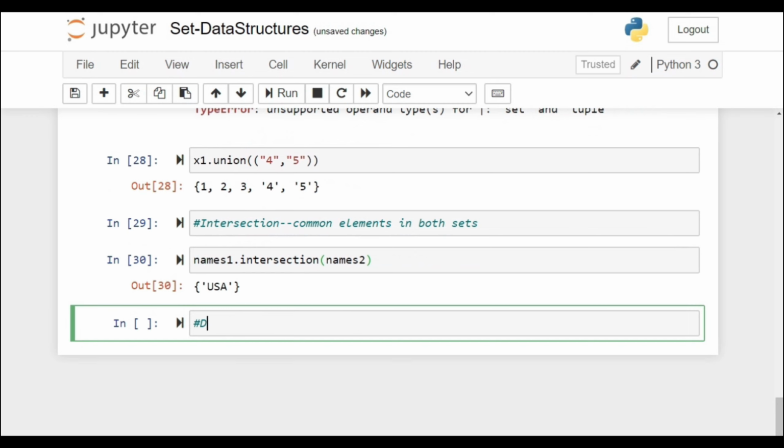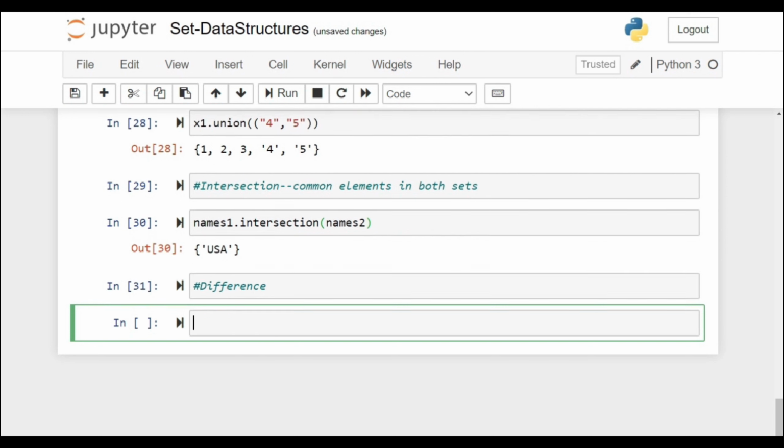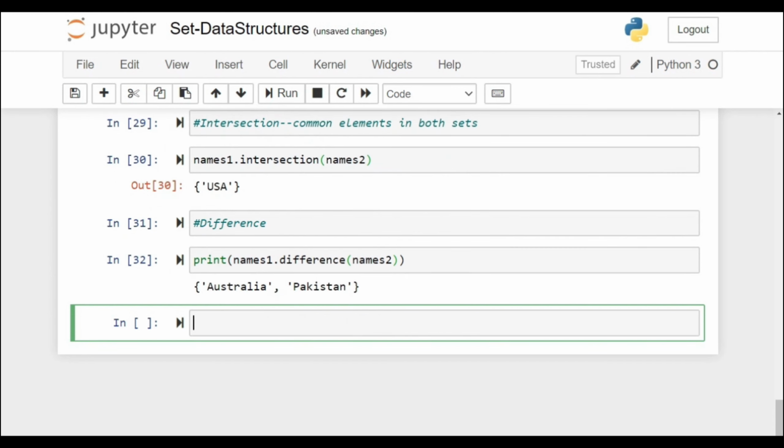It returns a set containing the difference between two or more sets. Here, I'm finding the difference between sets names1 and names2. In the print function, type names1 dot difference names2. The output cell shows Pakistan and Australia as the result, as both these countries are not a part of set 2, but they are a part of set 1.